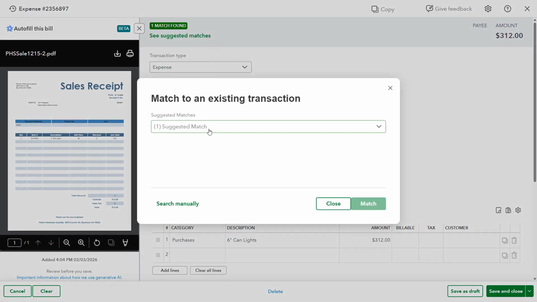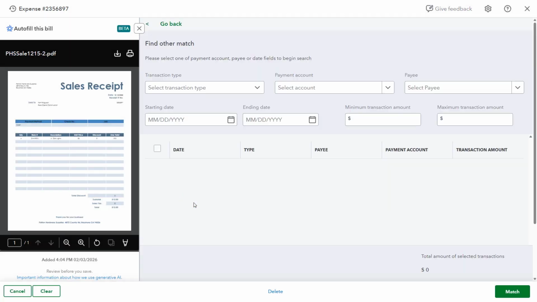QuickBooks Online then attempts to find existing QuickBooks Online transactions that match. If the transaction appears in the search results, click it to select it, and then click the Match button in this window. Alternatively, to manually search, click the Search Manually link in this window and then use the fields at the top of the new window that appears on screen to search for matching transactions.